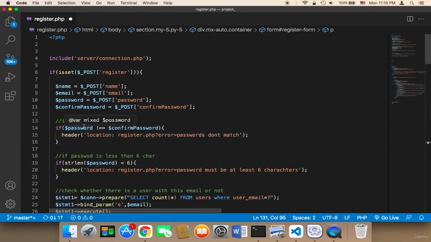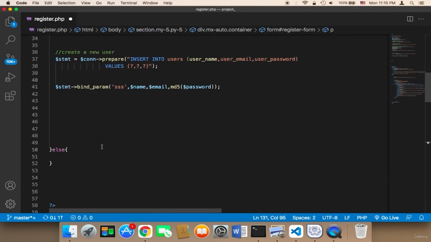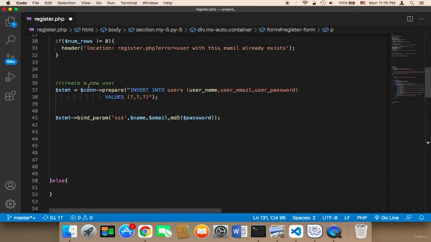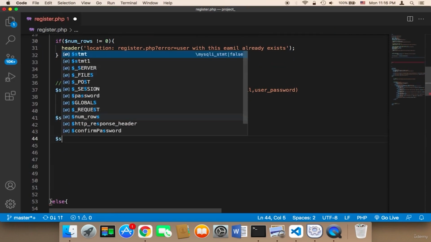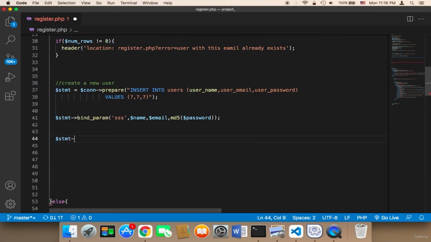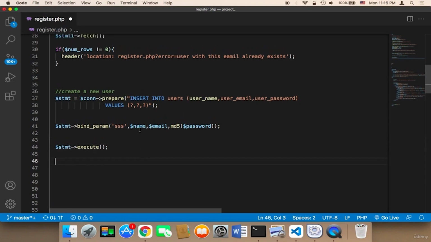Finally, we need to continue working here after we say here statement bind param. We need to execute this. I'm going to say stmt, and then execute this, and we need to store the information in the session, and I'm going to work on this later.